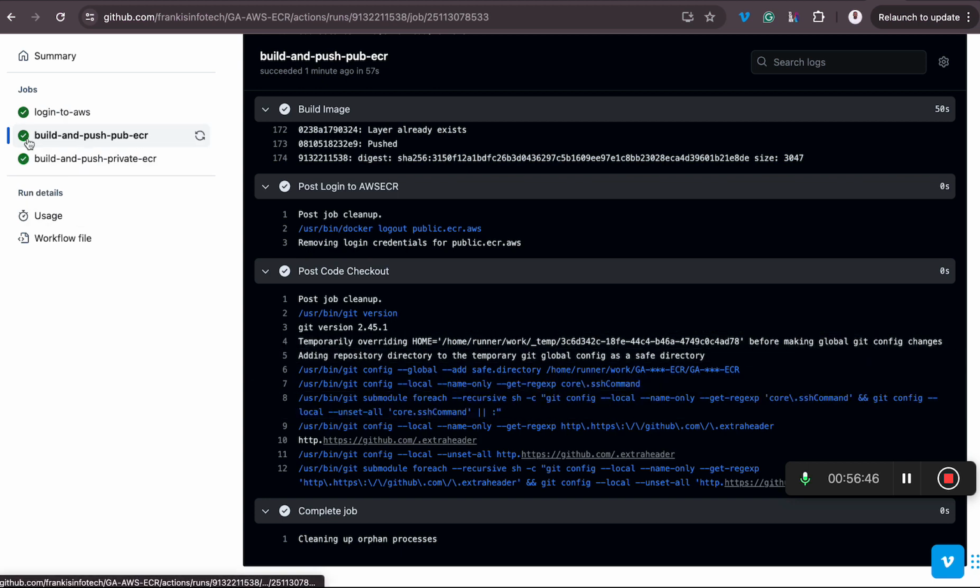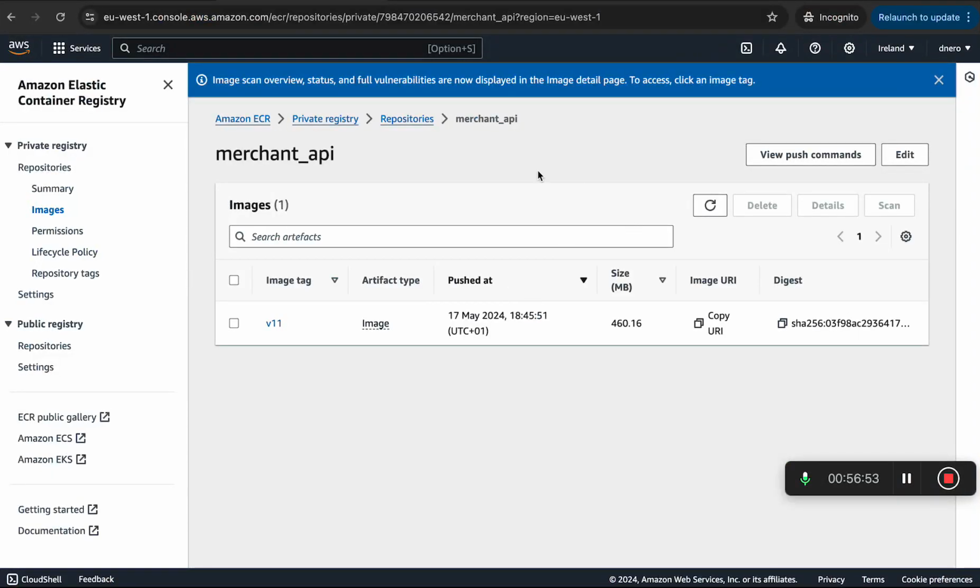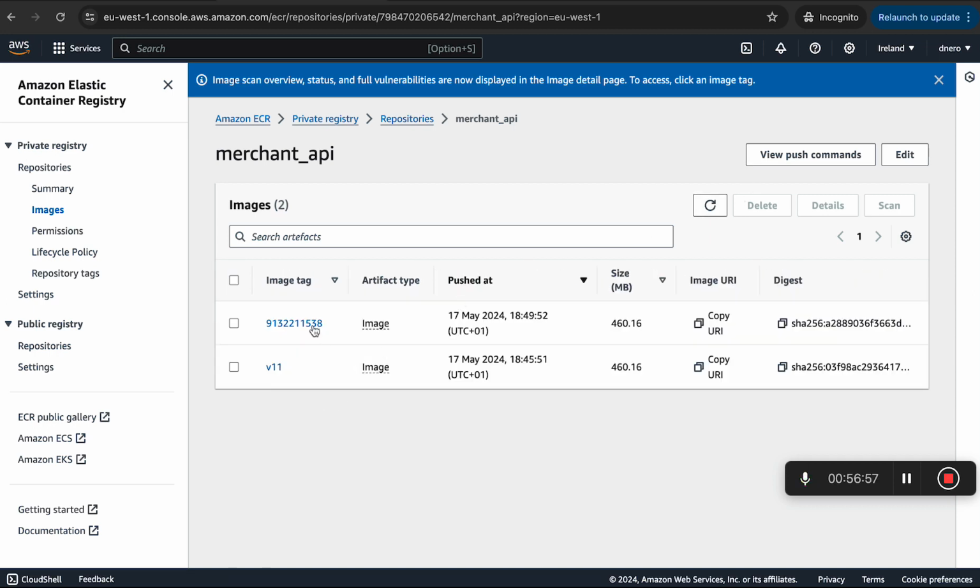Alright, so it was successful. You can see all 3 jobs ran successfully. Let's go to ECR. Alright, so this is my private. If I refresh, we should see a new tag. Yeah, this is the image tag, which is GitHub run ID. So it will keep incrementing.